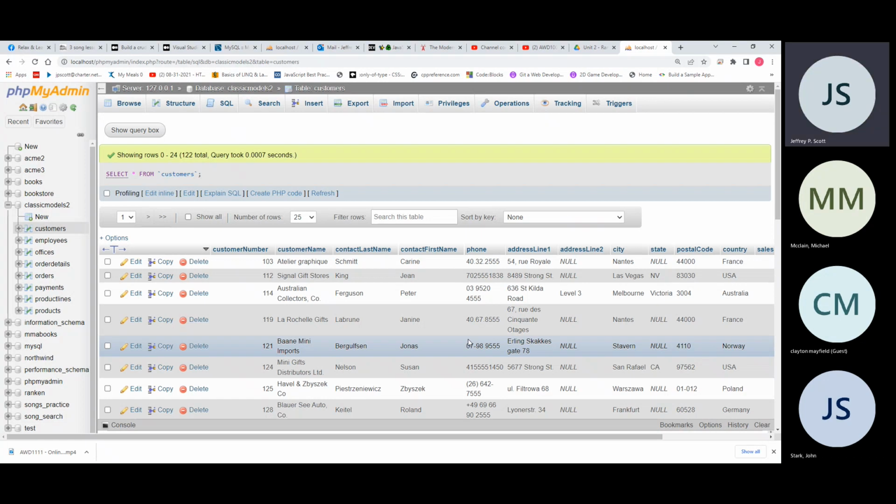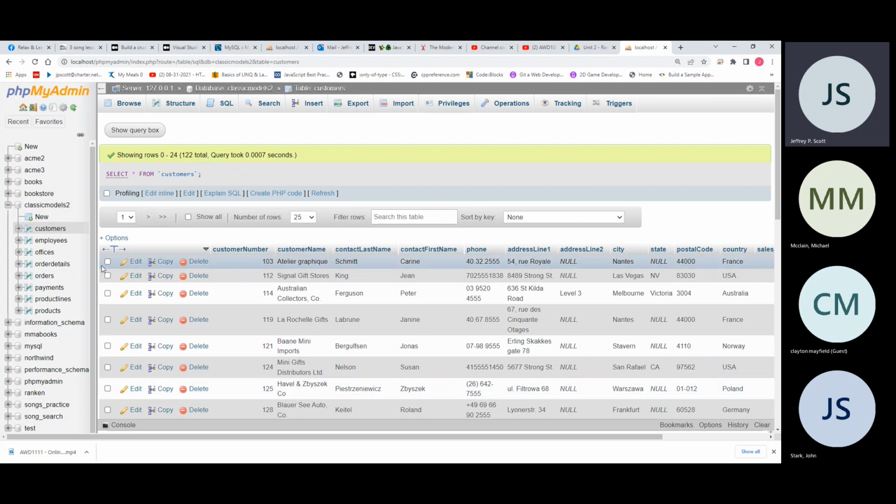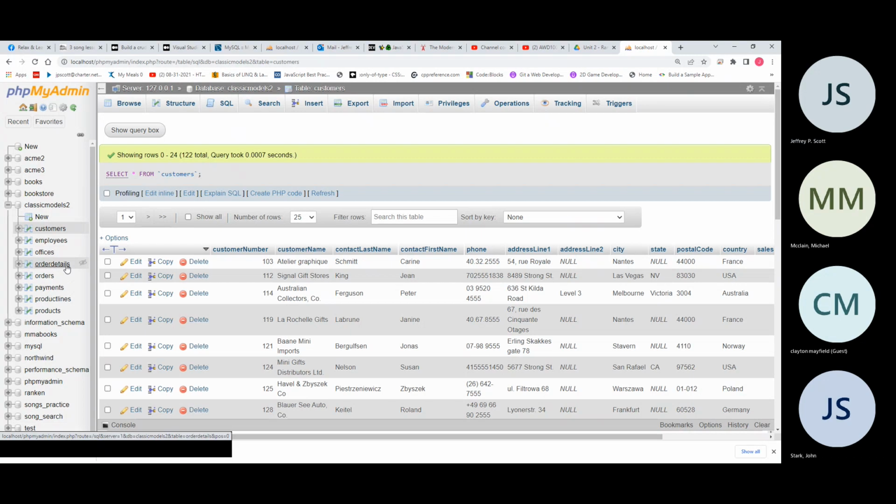All right, it is 2:15, so let's just take and run a few queries here just so you see them. Again, most of the ones that I'm going to run right now are going to be simplistic.